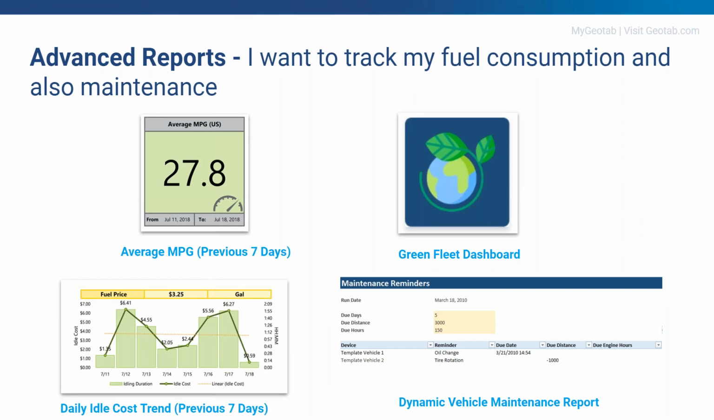If you want to focus your cost reduction on the optimization and sustainability pillars, we have reports that show you daily idle cost trends. We have fuel economy reports and also great tools in our marketplace like the Green Fleet Dashboard. On the other hand, if you want to keep track of your maintenance, you need to set up reminder rules for that. And also, we have this amazing report in our marketplace called Dynamic Vehicle Maintenance Report, which can be sent out by email when there is a certain mileage, engine hours or days before the next maintenance is due, and also if it's overdue.